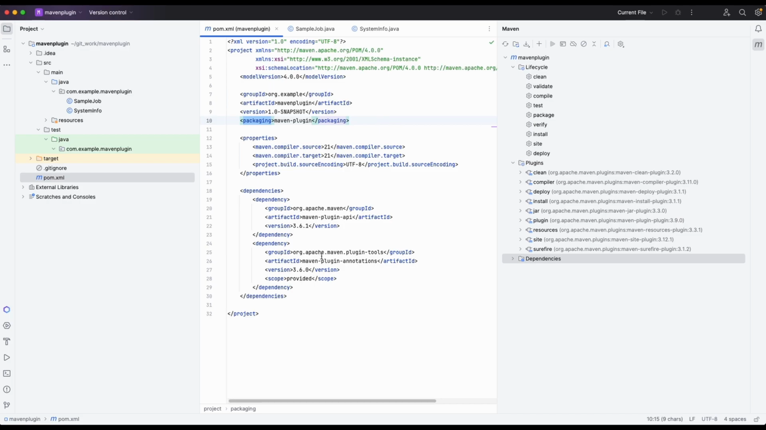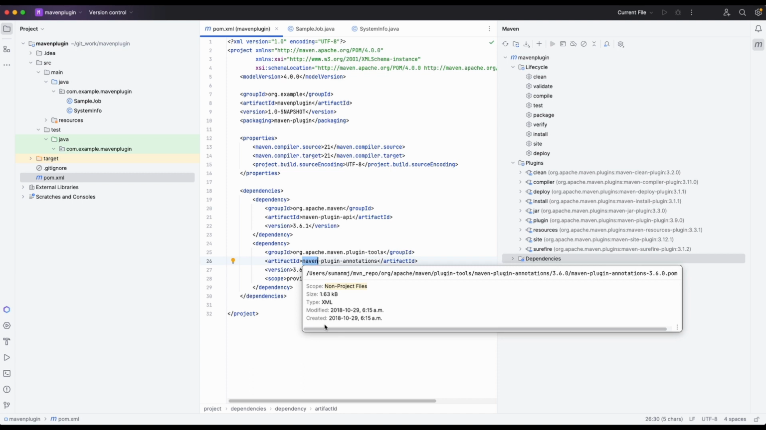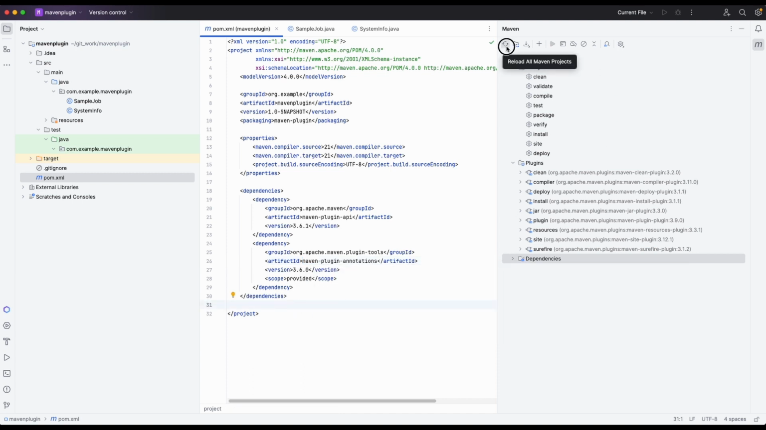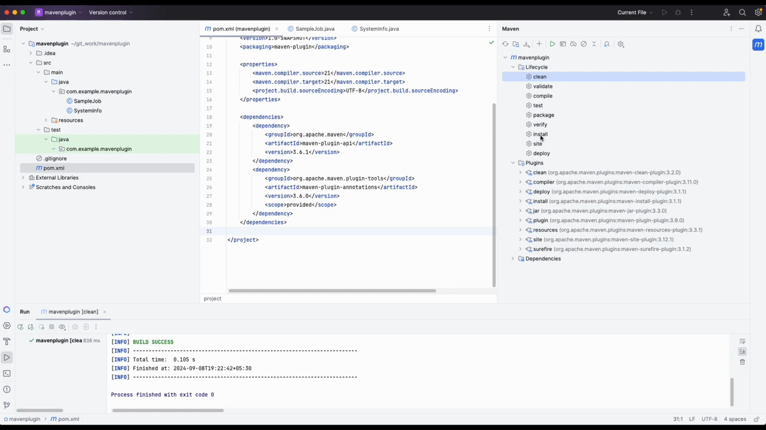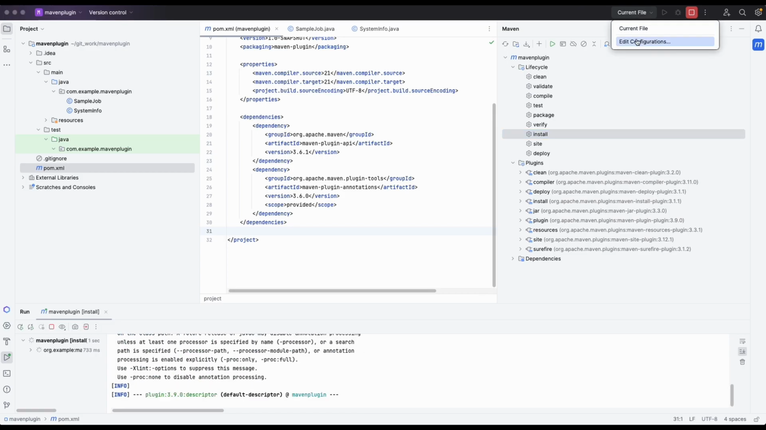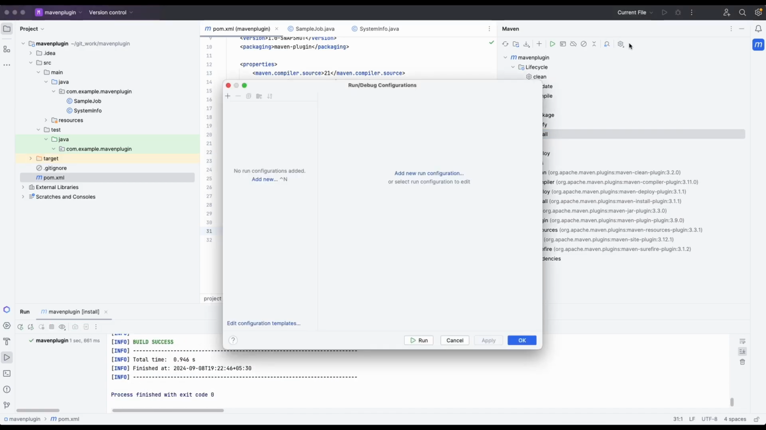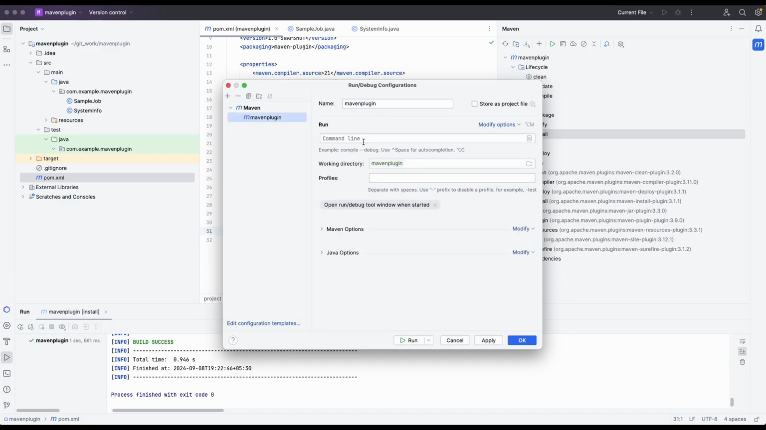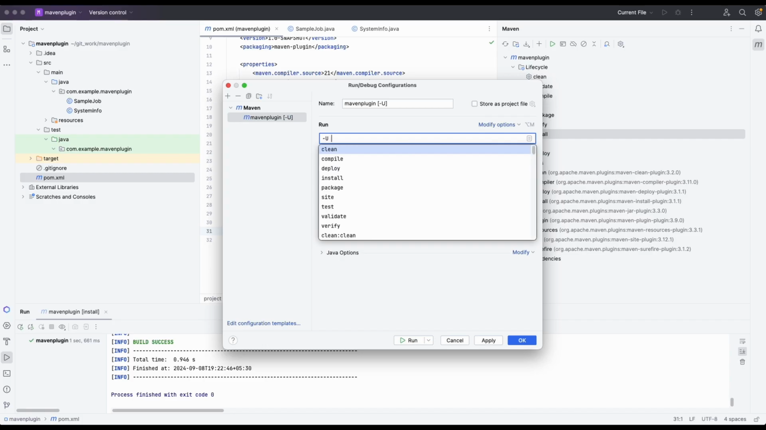We have added the dependencies in order to enable the custom plugin. One is the Maven plugin API and the other one is the Maven plugin annotation. Let us run clean install. We can run through the Maven tool, or if you want to run through the command, either you can use the terminal or you can use -U, which will force a check for missing releases and update snapshots on remote.